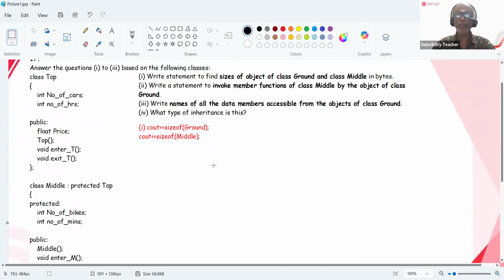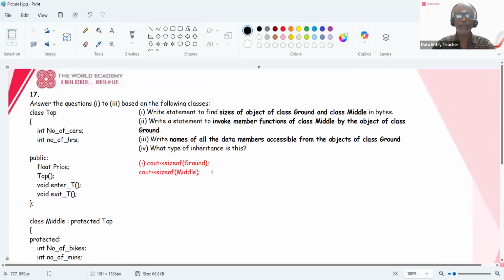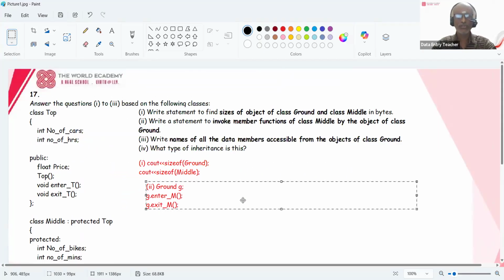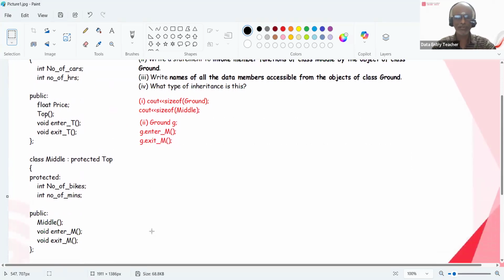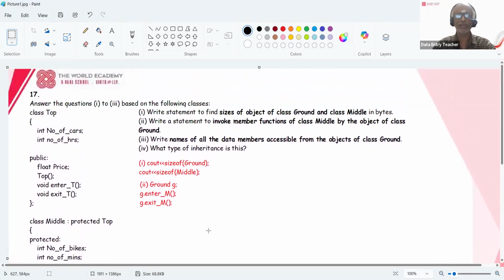Write a statement to invoke member functions of class middle by the object of class ground. Invoke member functions of class middle from the objects of class ground. So how do you do that? First I am creating an object G of class ground. So you see the second one, ground G. So G dot enterM, because you are invoking the member functions of middle. So G dot enterM, G dot exitM, you are invoking.